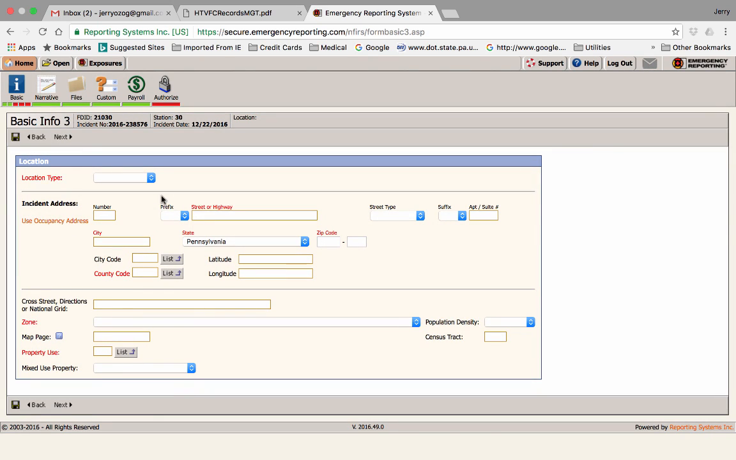And then we'll start to add some information. So incident type, we're going to go with the street address. And for the sake of this training program, we'll put in 1200 Good Hope Road. So this is pre-populated, 1200 Good Hope Road. Let me go through, and that is Mechanicsburg.